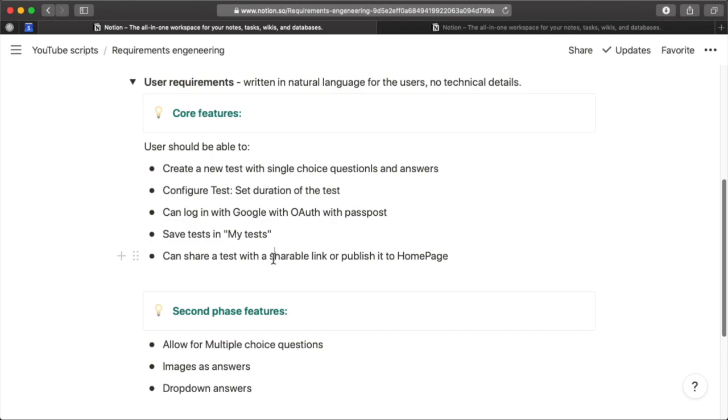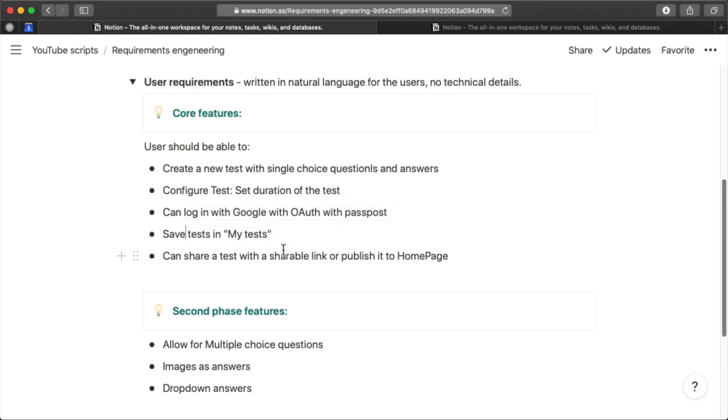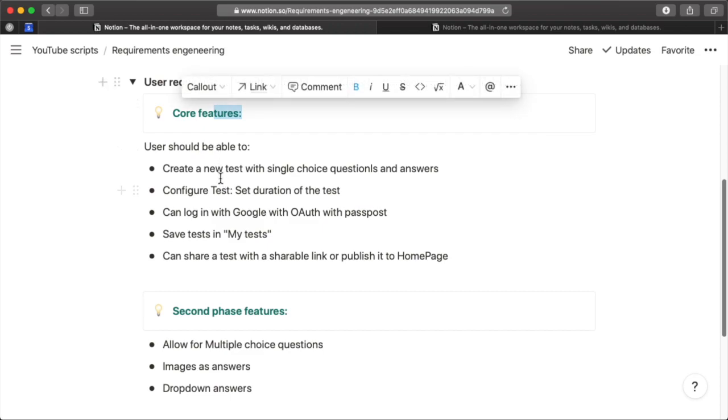So as you can see, you probably got the big picture of my app. If you want to help more students, you can share them with a link and publish them to the homepage. You can save tests only for yourself if you don't want to help or you don't have anyone to help. And in the MVP, the first version, I should say, it would be very, very basic.